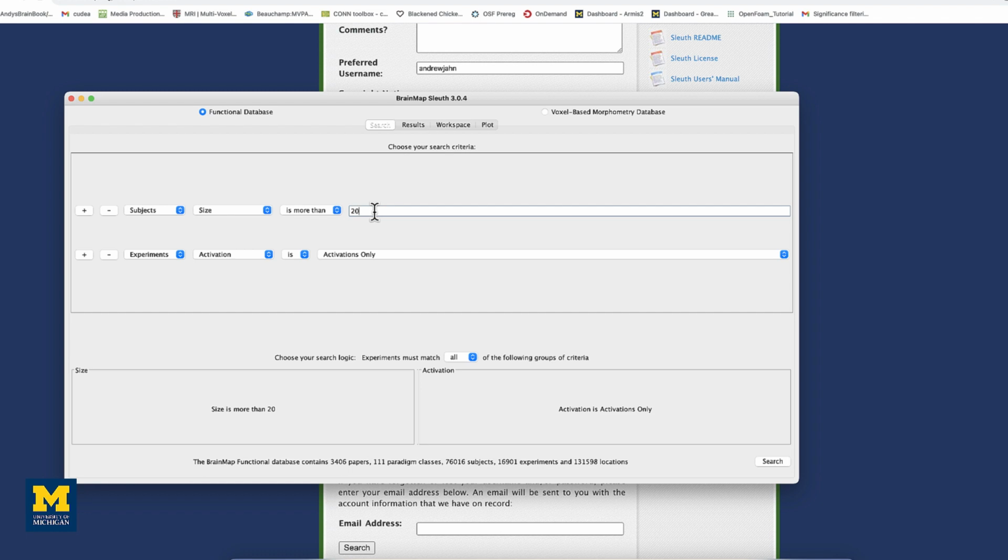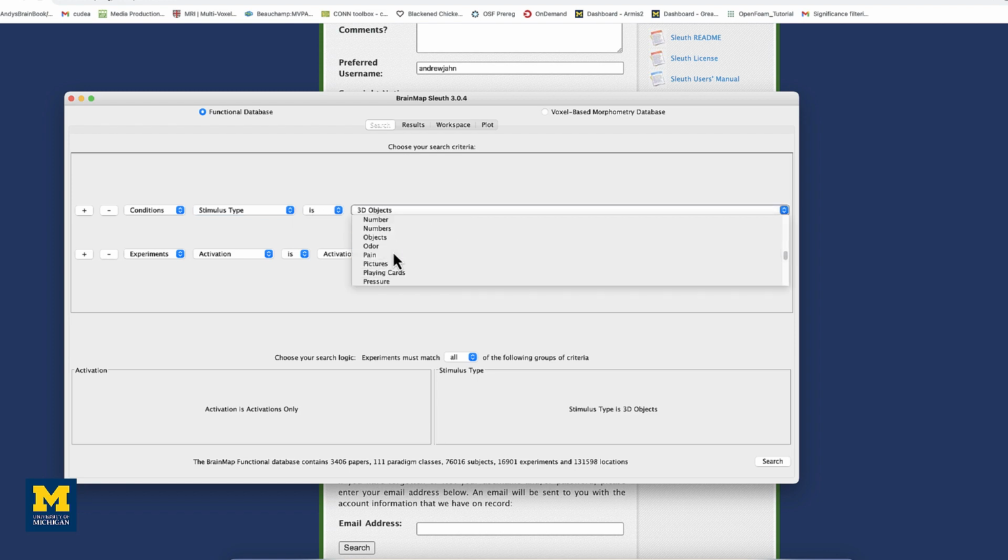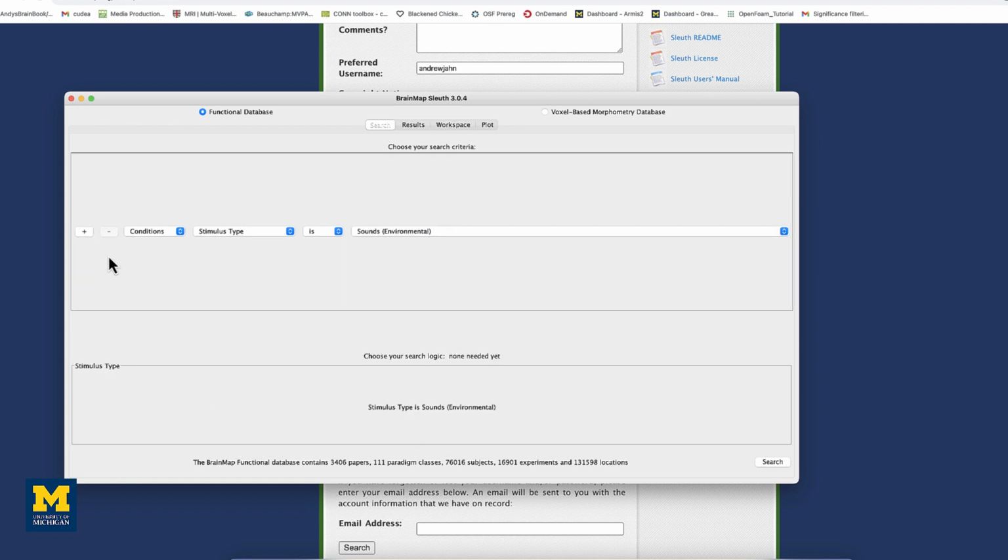The focus of your search, however, probably will use the conditions option as the first filter, followed by either stimulus type or stimulus content. You can then look at the resulting options in the drop-down menu on the right and choose whichever one best suits your analysis. In this case, I will choose conditions, then stimulus type, then is, and then sounds environmental, and click the search button.